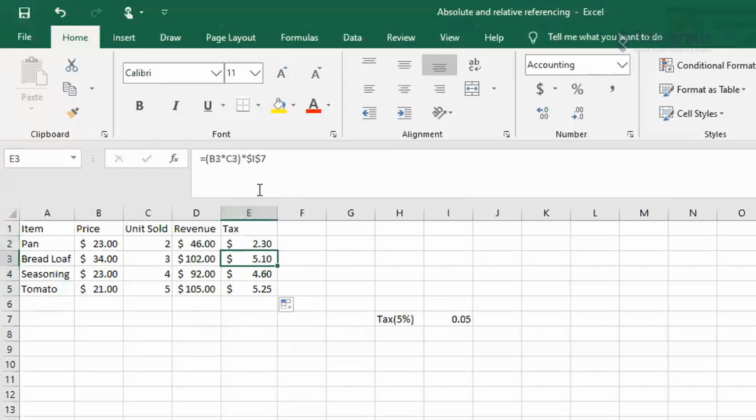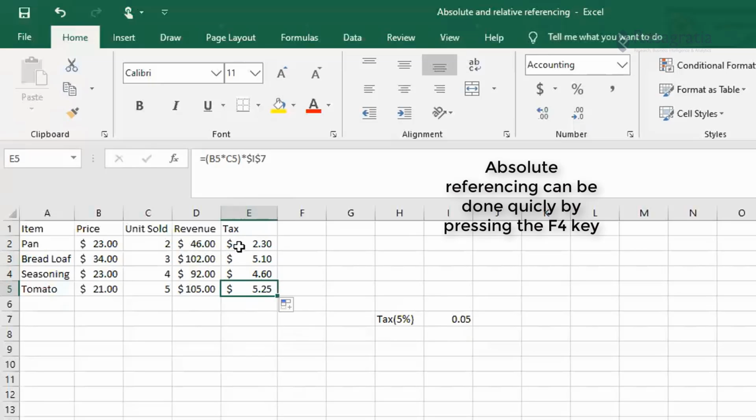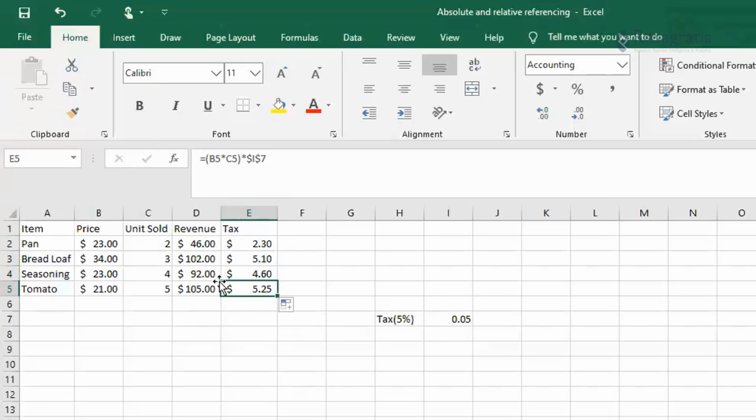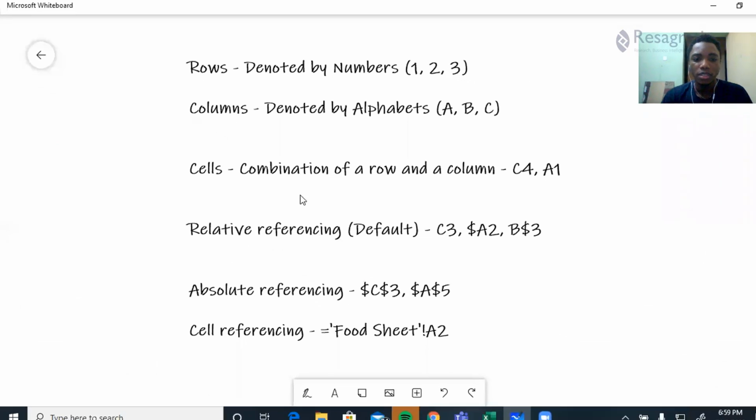They are all being multiplied by I7. And this is because we've done an absolute referencing on cell I7. Basically, we've locked cell I7 and told Excel to ignore the default behavior and instead do an absolute referencing on cell I7 and multiply all our revenue values by it. And we have our answer. You can see how it works here.